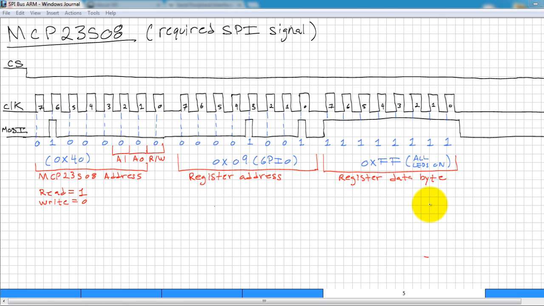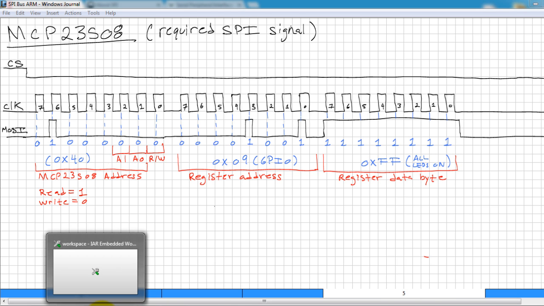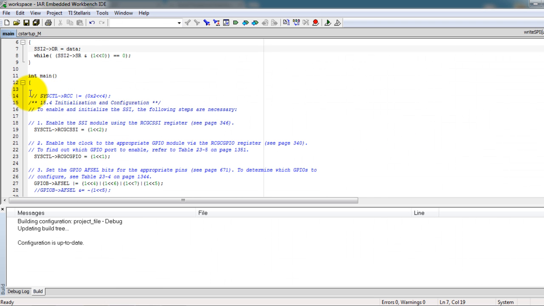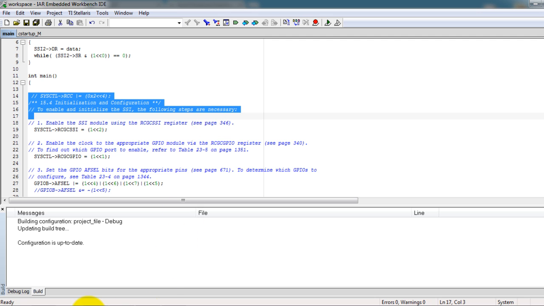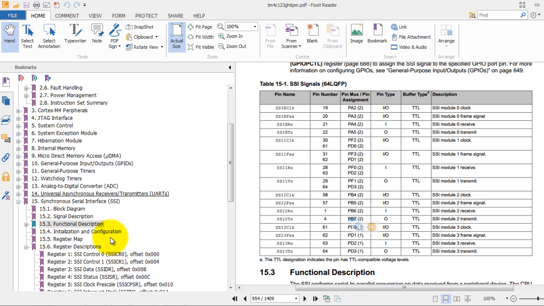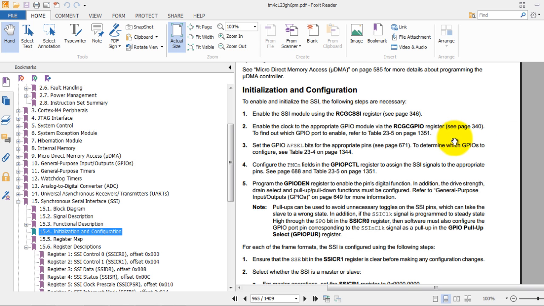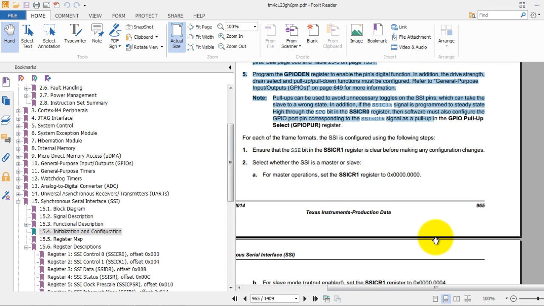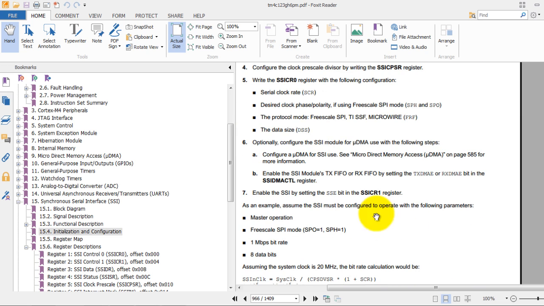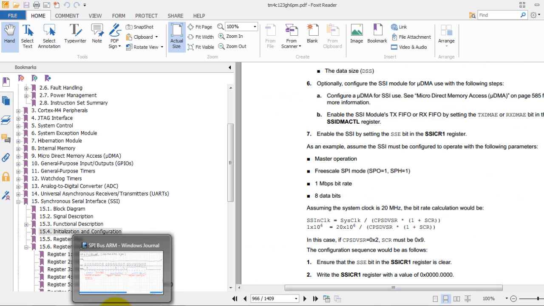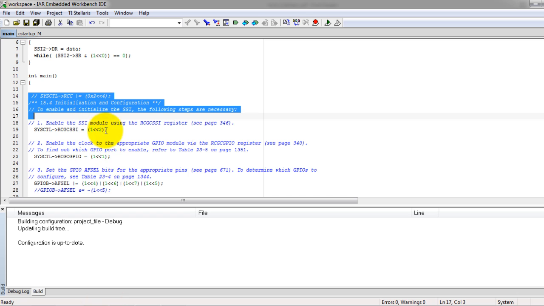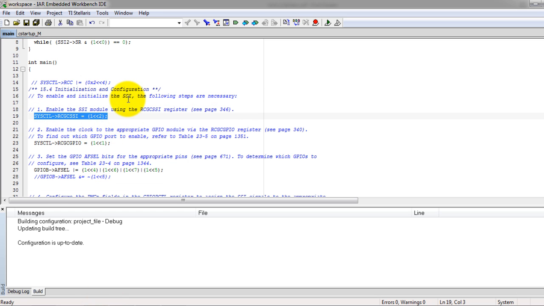Now that you know how the IC operates, let's go ahead and check out the code. So this is my code. The steps for this code have been taken from the datasheet of the microcontroller. If we go to the datasheets, initialization and configuration for the SSI, these are the steps that the microcontroller requires for you to use the SSI. I have simply copied and pasted those steps in my code and then do what is required.